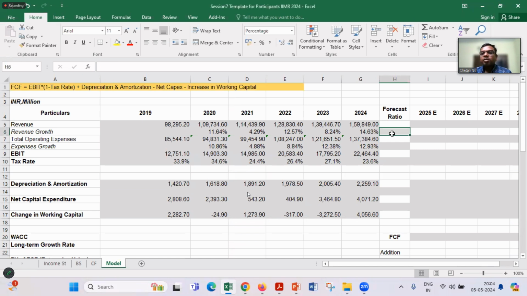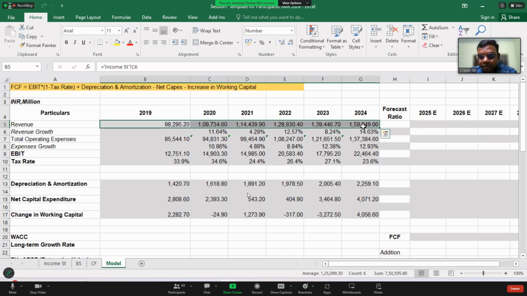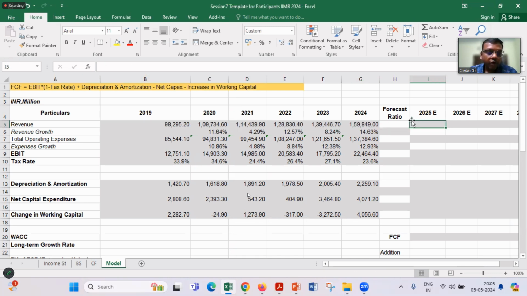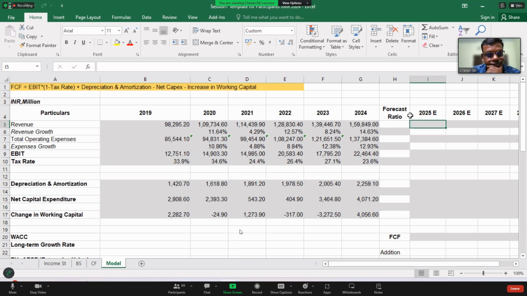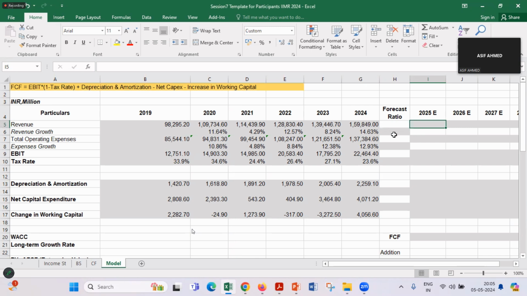So let us see. Now we have to compute this for 2025. How to compute for 2025? Can you guess? You have the sales figures for the last 5 years. You have to forecast for 2025. How do you do it? What is your mind saying? Average of 11.64, 4.29, and 12.57, like an average of all these.